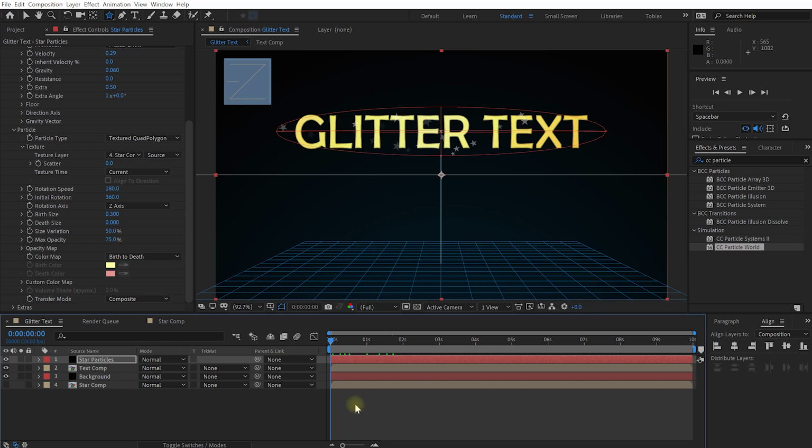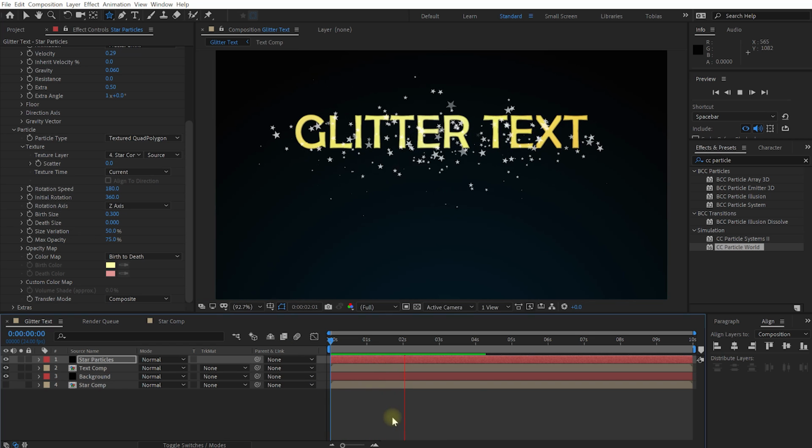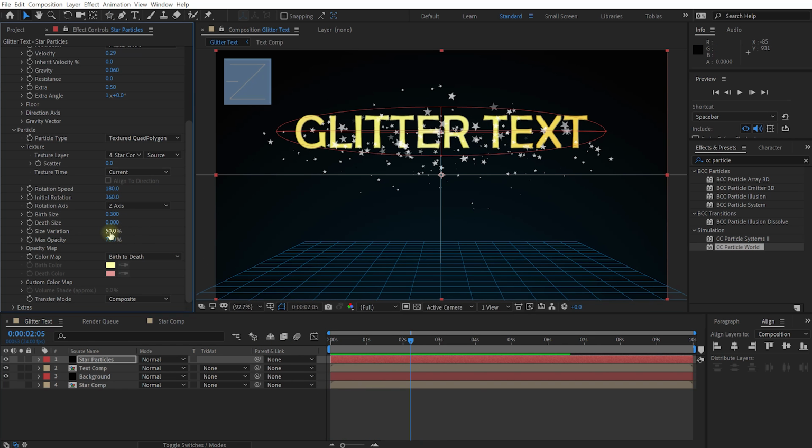Let's rewind, play this back. Cool, that looks really good. I'm actually going to bring up the size variation to maybe around the 70% or so. So you get some bigger and some smaller particles. Max opacity, I'm going to drag up to 100 because I want them to be pretty bright and strong and solid. Now you can actually transition your particles color from its birth to its death.